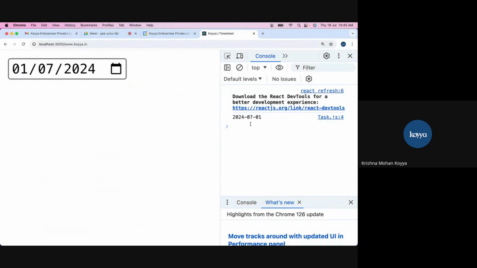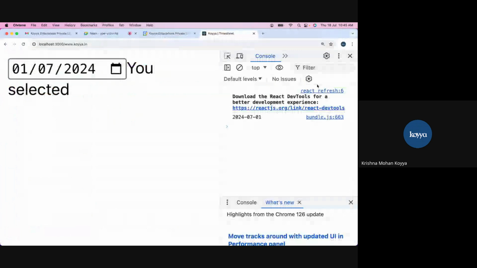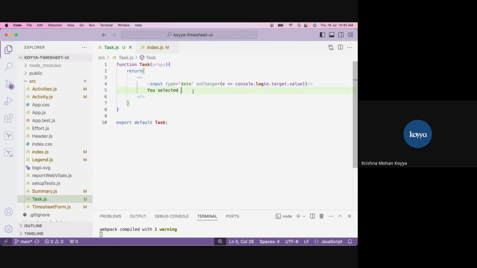But I want to do something with that. All right, I'm able to get it, but I want to do something with it. For example, just below this, I want to say "you selected so and so date". I want to say that. Here we are only saying selected. Where is the date? If I want to have it, I need to have a variable for that.